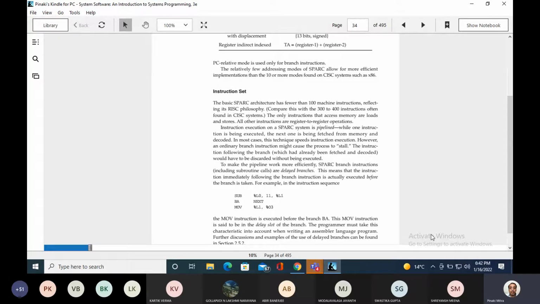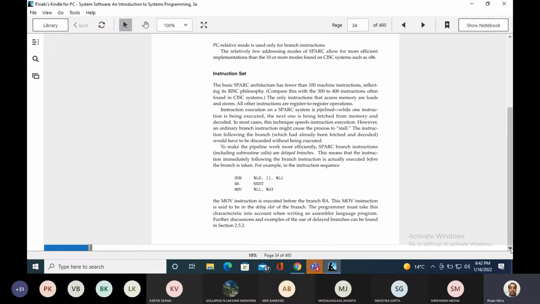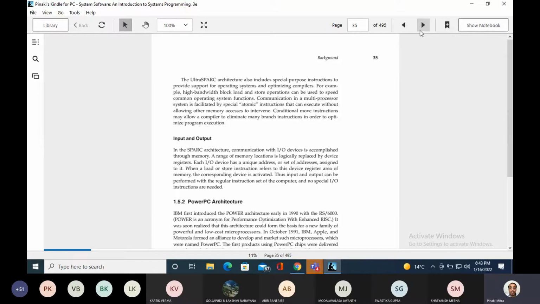So further discussions, we'll see later on these delayed branches. Sometimes another technique is adopted, which is branch prediction, where both the instructions are executed. If the condition is satisfied, you execute one address, and if the condition is not satisfied, you execute the other address, right? So both the addresses are fetched. That type of technique is also used in pipelining, but here in Spark the delayed branch technique is adopted.